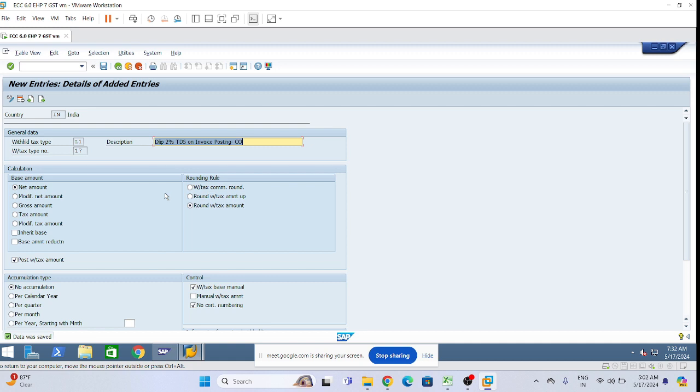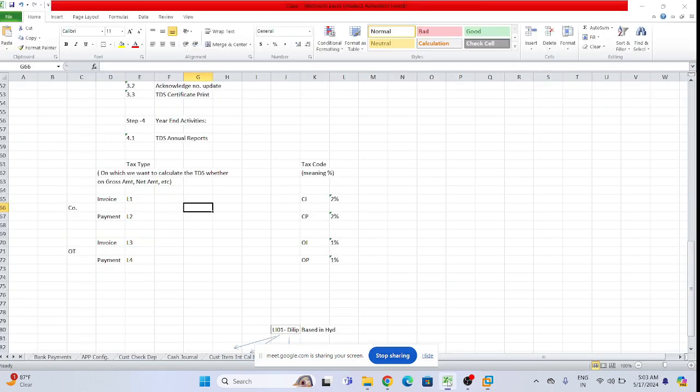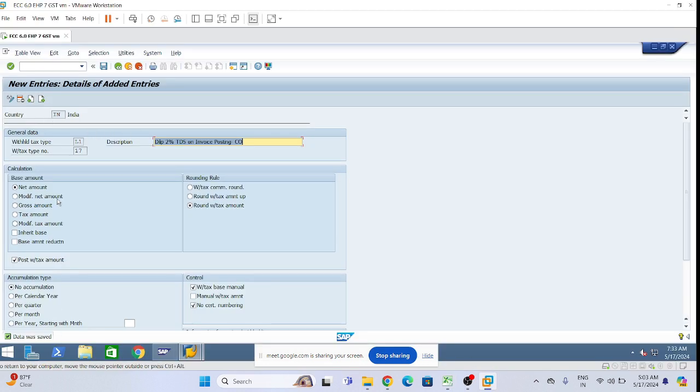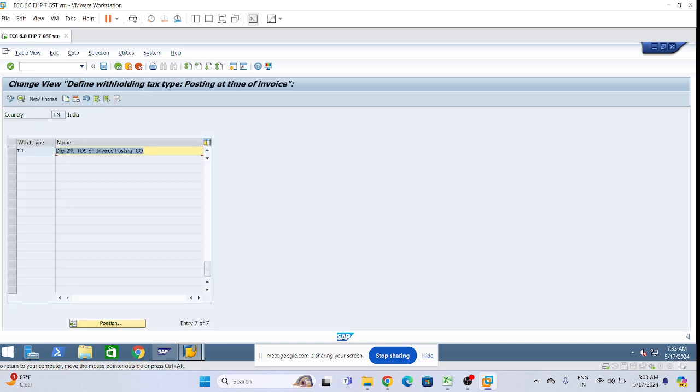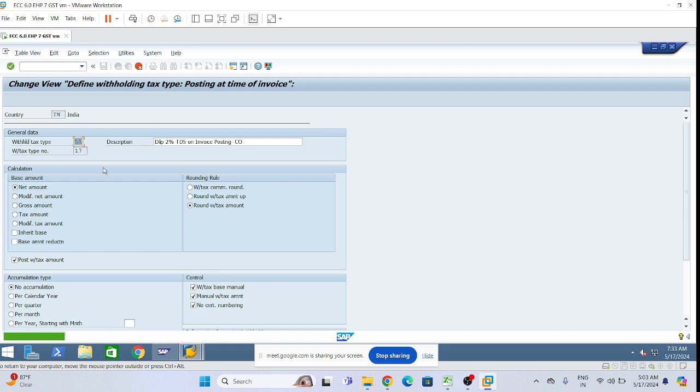Okay, so now, sorry. Now we defined this one, L1. Now we will define L3 for invoice posting. So click on save and then click on next entry, or we can copy. We'll do copy. Come back one step, press the back button, select L1 and click on the copy as button.